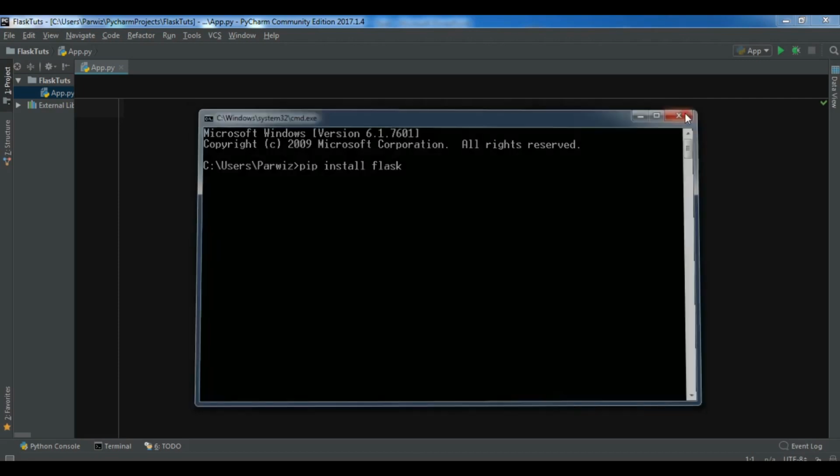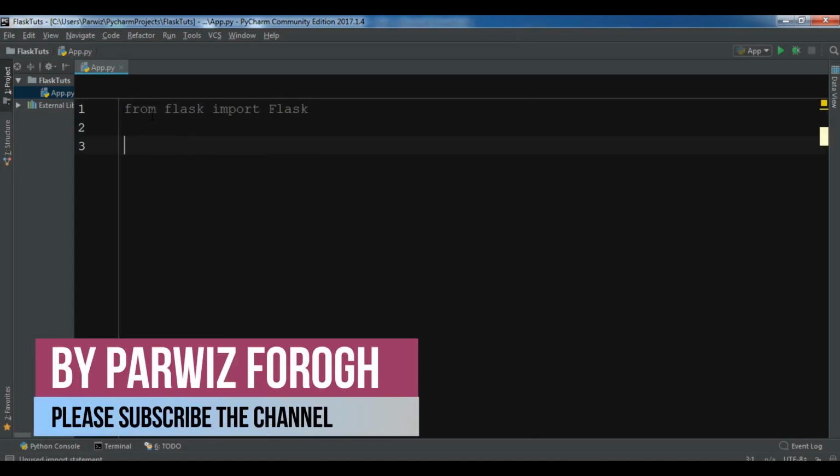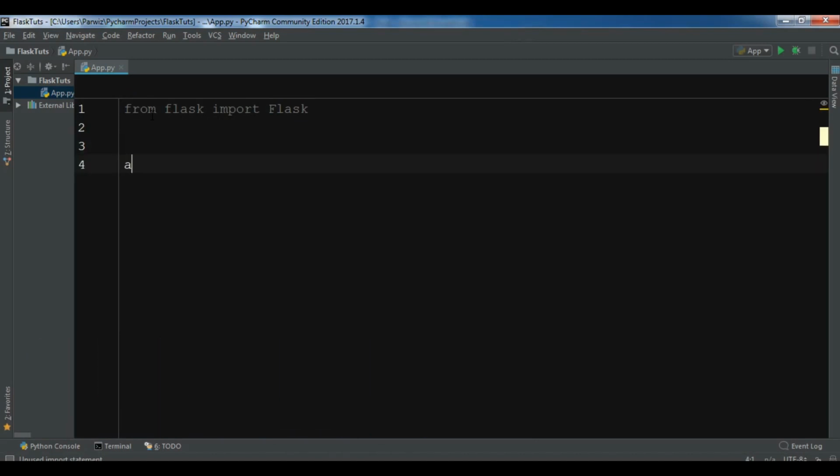Now I have created a new Python file, app.py. The first thing you need is to import this. So from flask import Flask. Okay, now we have imported this. Now after this, we need to create the object of Flask. So I call it app equals Flask, and I give underscore underscore name underscore underscore in here.